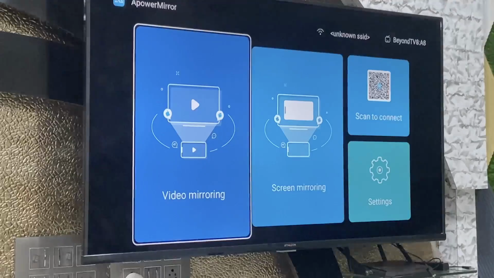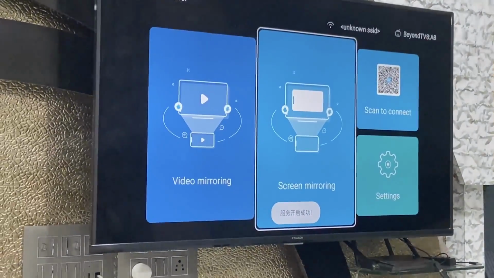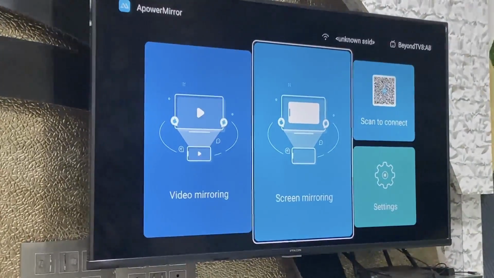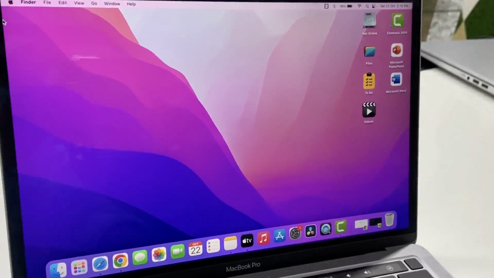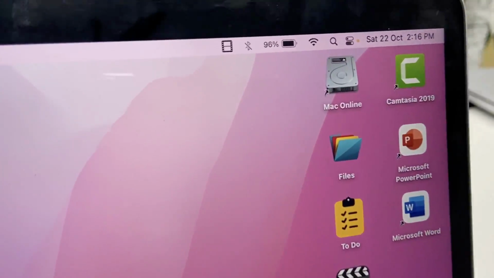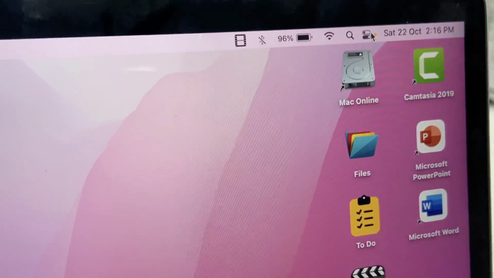Okay, you will get two options, like video mirroring or screen mirroring. So select the screen mirroring. Okay, that's it. Now come to your MacBook. So in your MacBook, just go to the control center here.